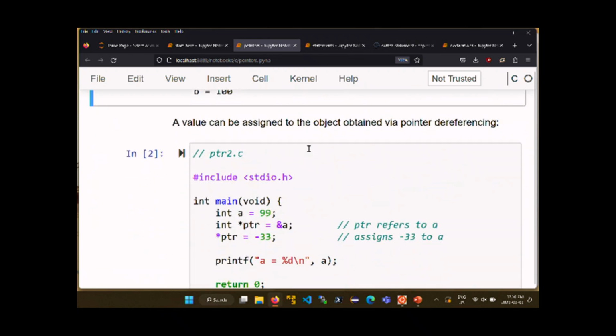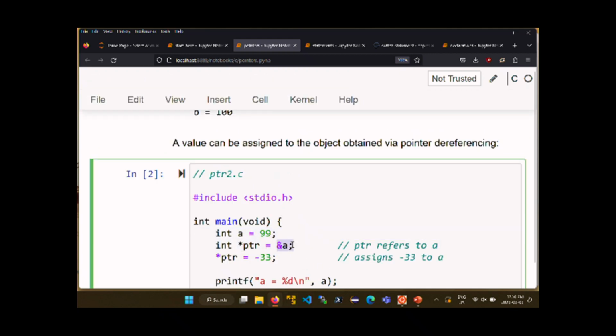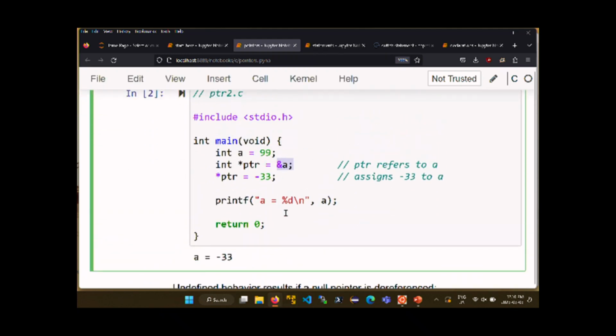Now, using dereferencing, you actually get the object. So star PTR there is literally saying A, because PTR points at A. PTR stores the address of A, so if you dereference the pointer, you get the object A. So that's literally A equals minus 33. So you can assign to the object via the pointer as long as you dereference the pointer. Now I can change the value of an object through a pointer to the object, and that turns out to be very powerful. So notice A is now minus 33.